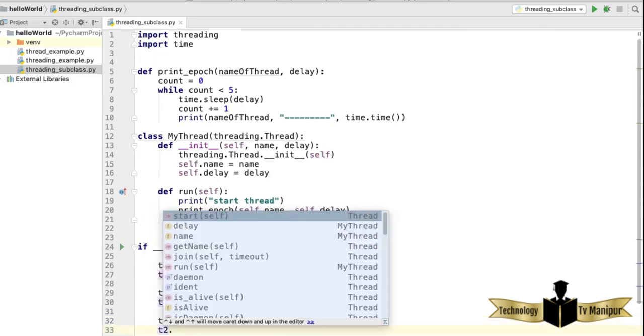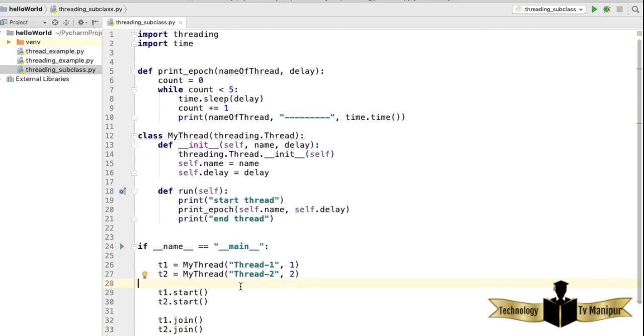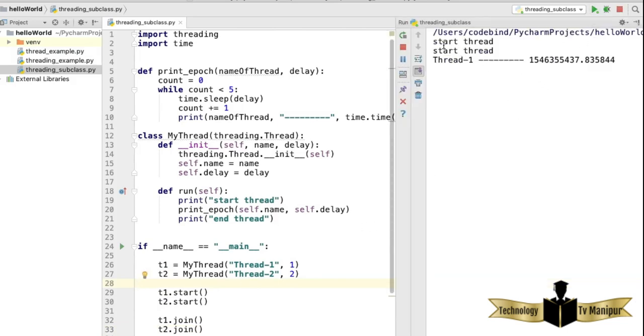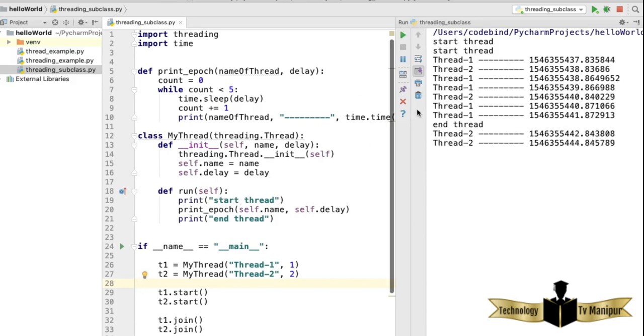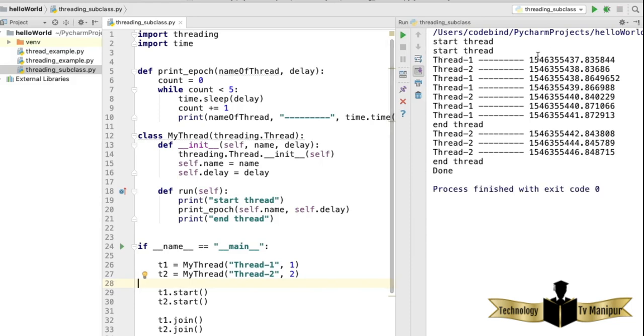I'm going to run the script and you can see first of all "start thread" has been printed, which is from the logging of this print method, and then the epoch time is printed, and then thread 2 is printed and the epoch time is printed, because we have given the 1 second delay for thread 1.